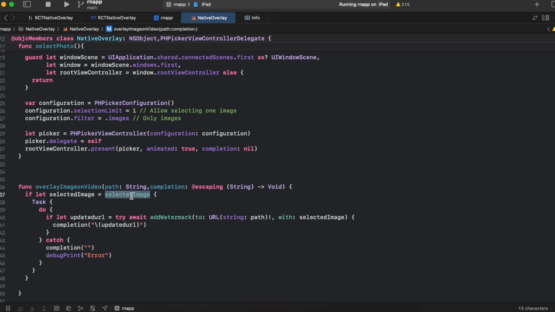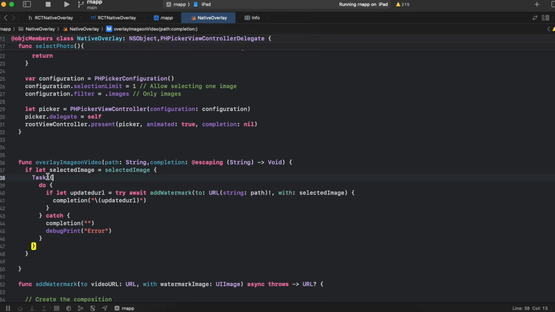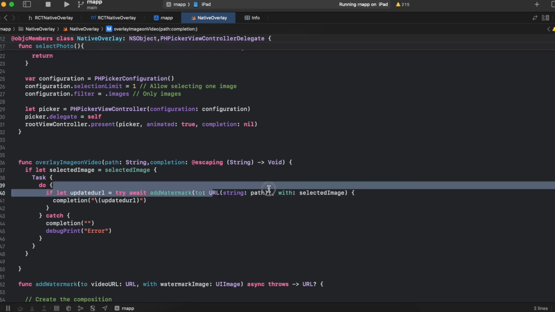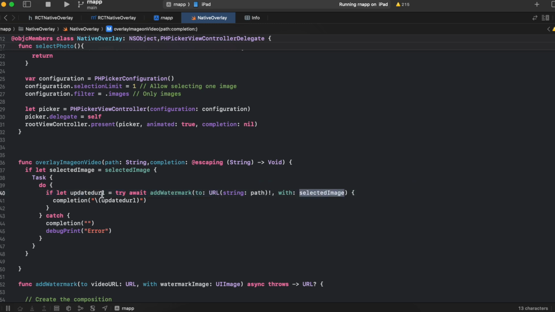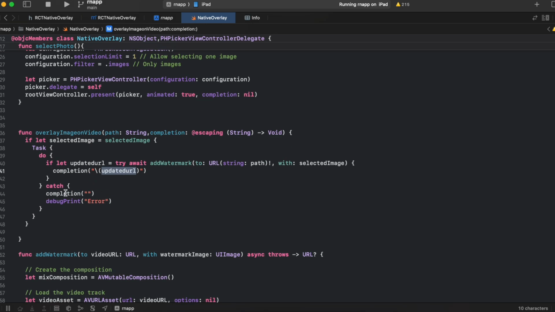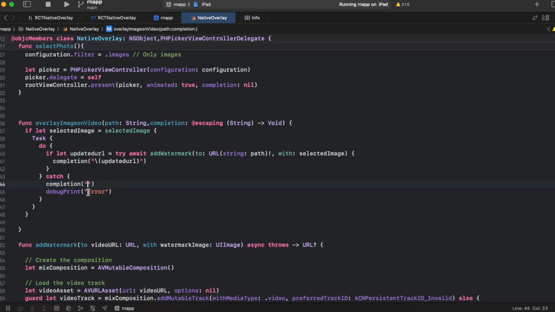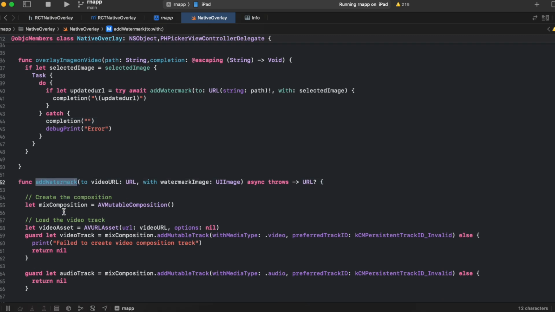Once we have the selected image, I create a task which is used for async await. We call this particular method, which I will show you shortly, passing the video URL as well as the selected image. It will store the overlay image on video in a temporary location. This is the updated URL, and we send it back to Objective-C. Objective-C will send it to the React Native side, and in case something goes wrong, I complete the completion handler with an empty string. Now, coming back to add watermark.